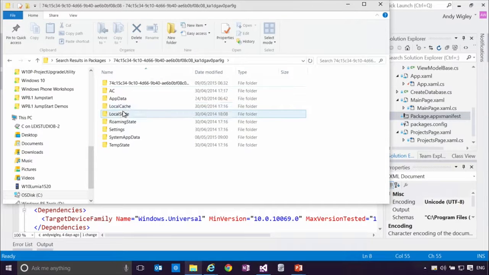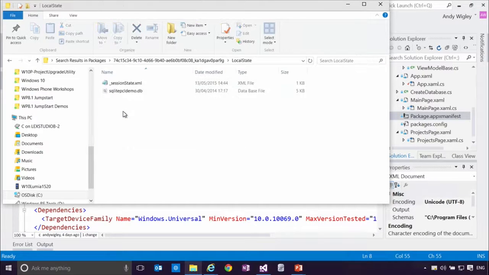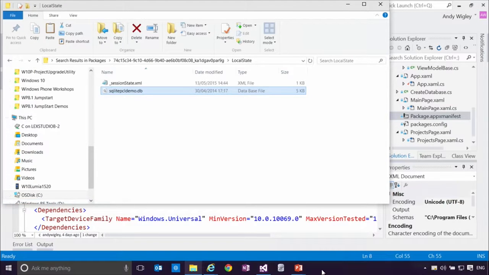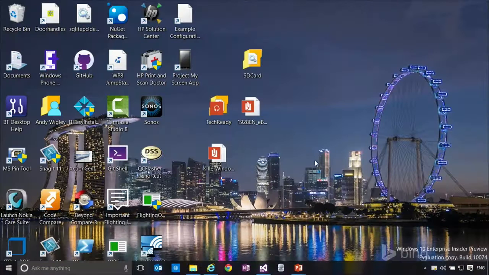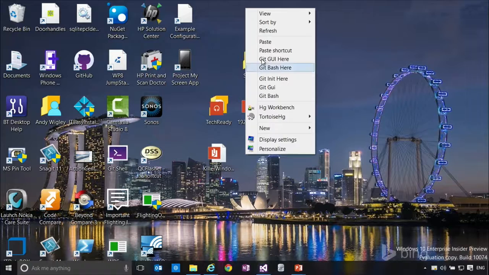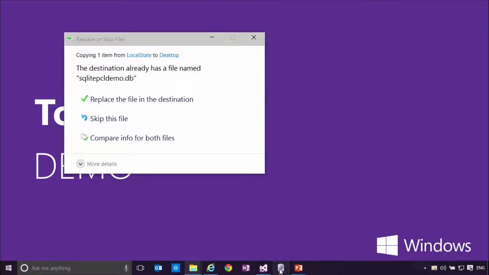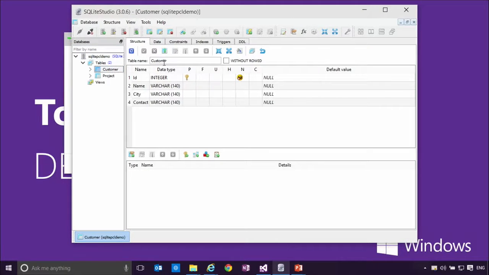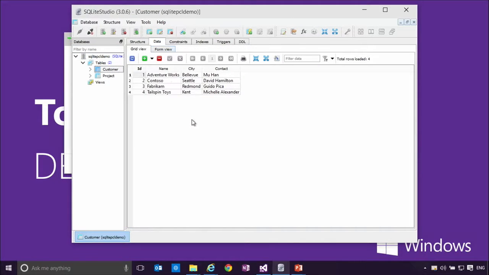So local, is it local state? There we go. There's our database, SQLite PCL demo. So you can just copy it there, or you can open it there. It's a lot easier if you're building for the desktop, so you don't have to figure out how to get it off the phone. Paste it up here, and then I can go and open it up here. And now we can drill down into our tables and look at the data. Nice. So it's a nice tool for having a good look and seeing what's going on.